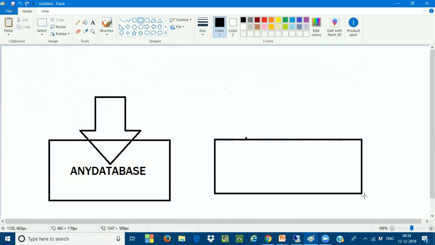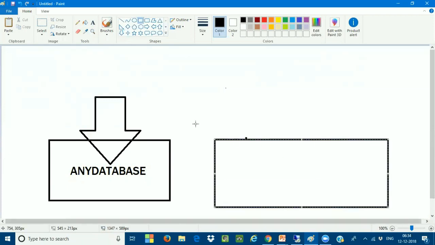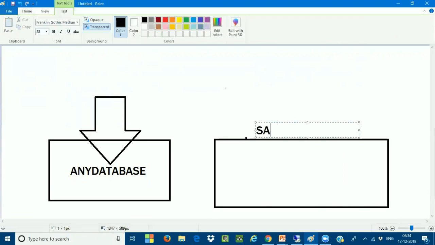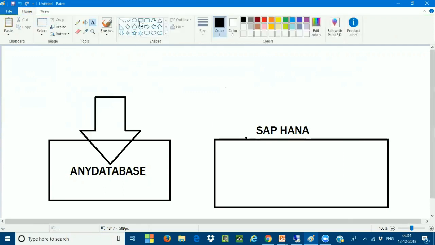From the traditional database to the HANA database. This is nothing but my HANA database. When I call it a HANA database, I'm calling it an in-memory database. I'm giving the nomenclature as in-memory database. So this is my in-memory. I'm taking the RAM as my in-memory.